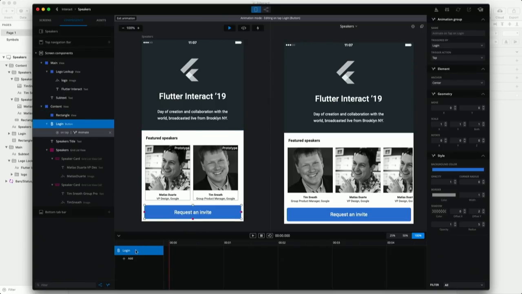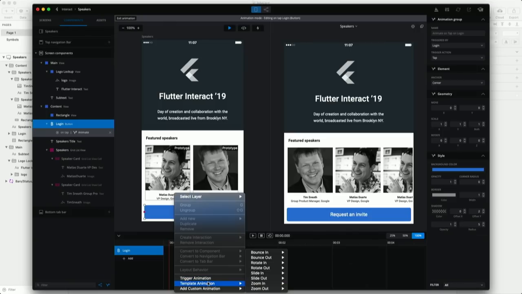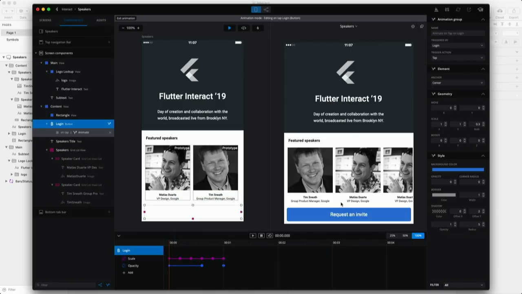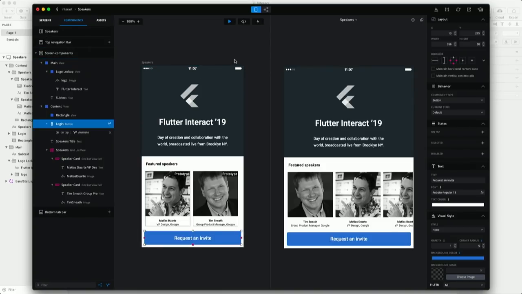I could create some custom animation, but for this demo, I will select one from the demo library, so just maybe some bounce in, and now when I tap on a button, it actually bounces in, and that's it. I think my application is now pretty much done, but I actually have a few more things to show you.